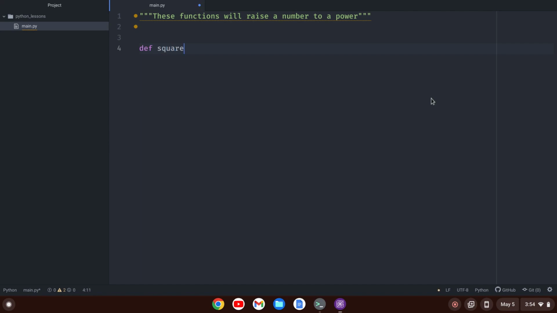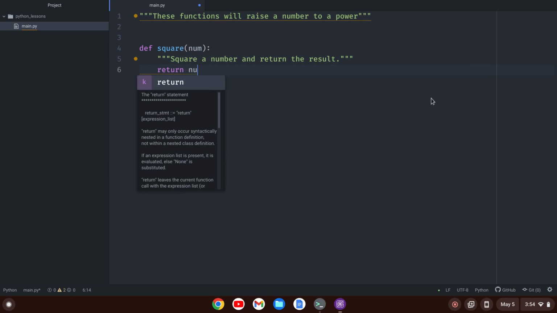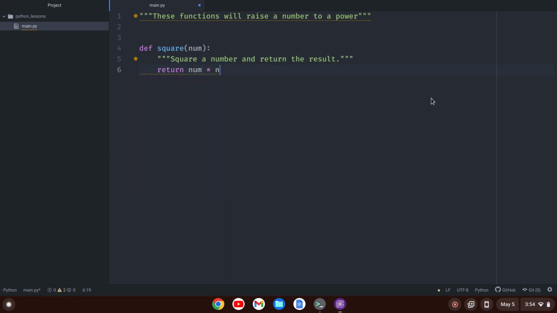I'm going to call it square. It's going to take in a number as a parameter. And what this function is going to do is square a number and return the result. Okay. So it's going to do that. All right. And what I'm going to just say right now is return num times num. Okay, so that's it for this function. That's all it's going to do.